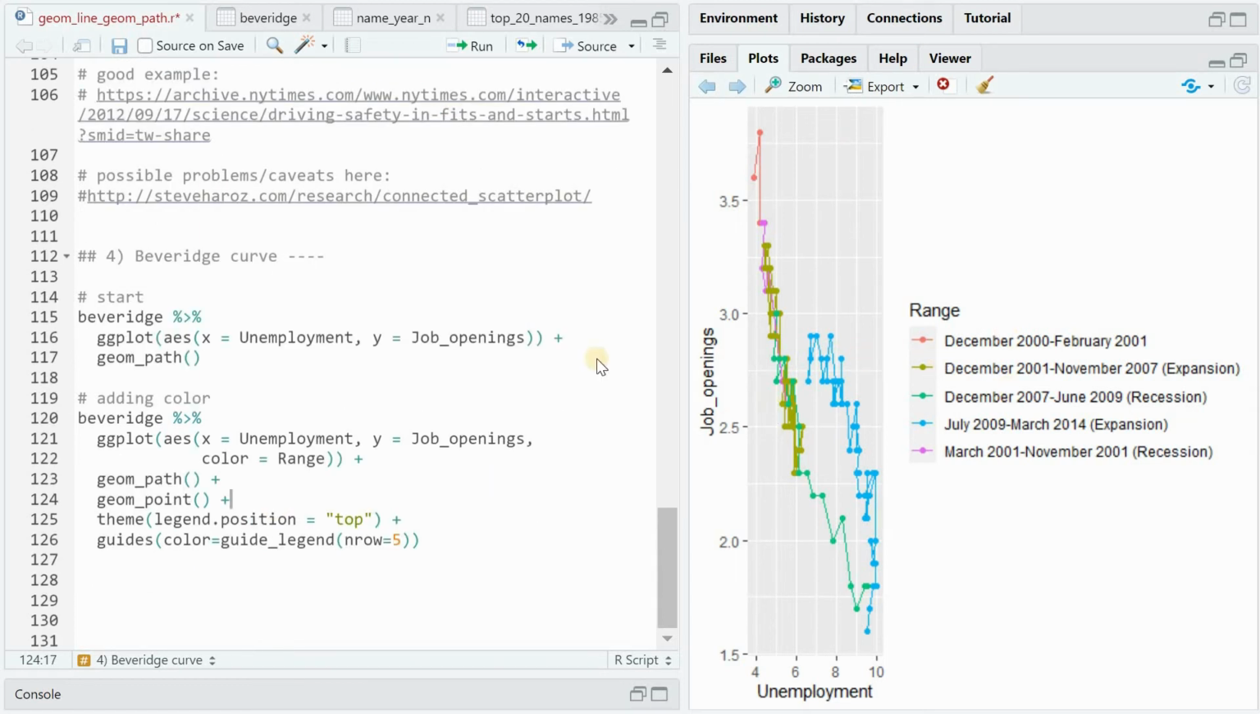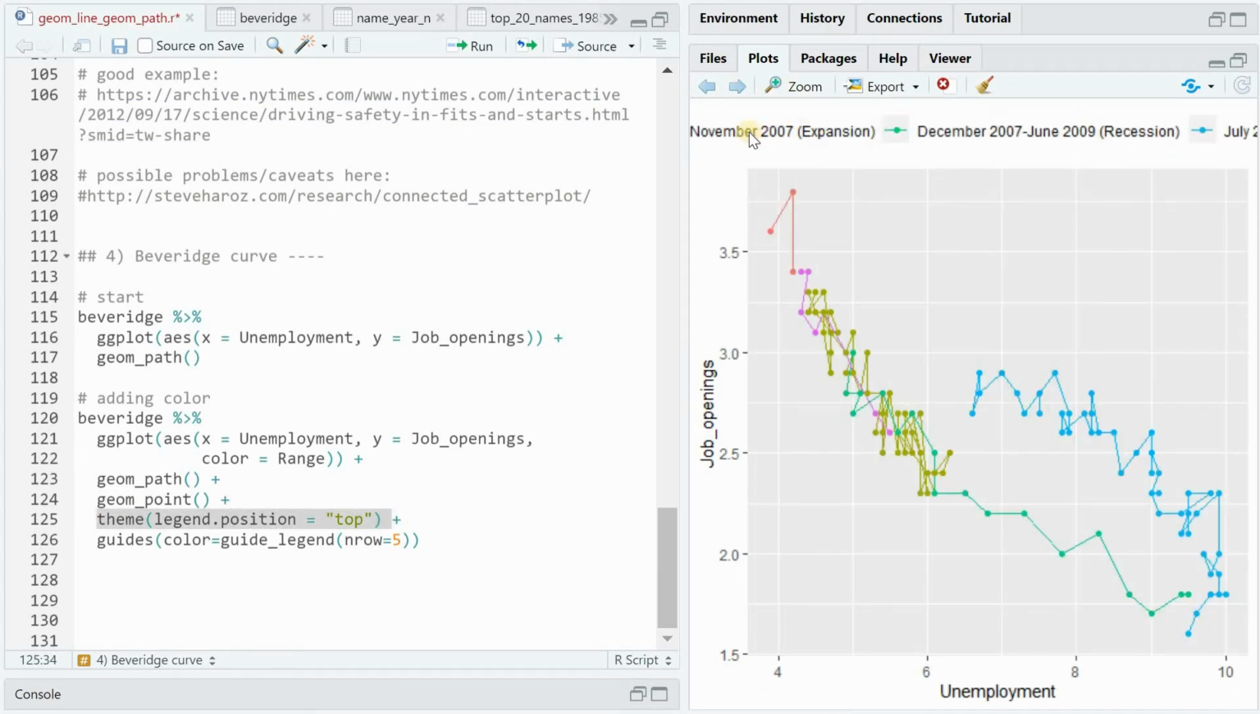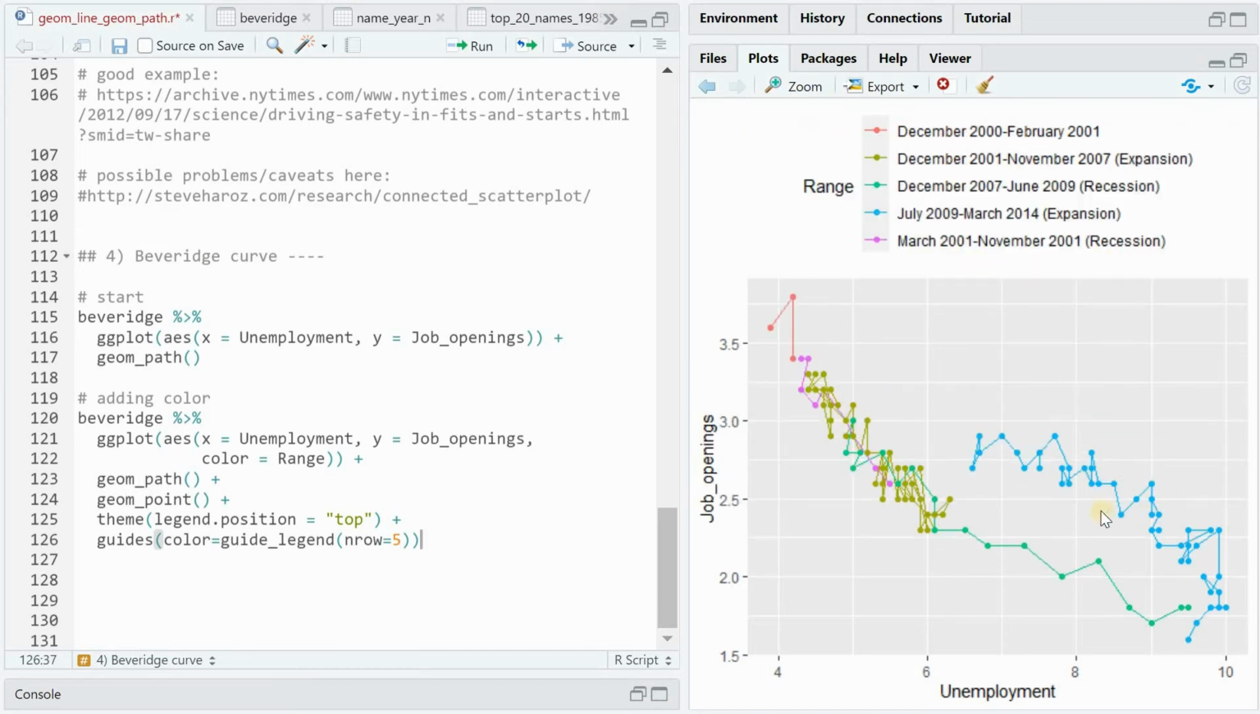Okay, so to fix the legend issue, you can say that the theme legend position is supposed to be top, but then it spreads the names of the range over one line and then it gets too wide again. But you can make use of the guides function and say that you want to have it in 5 rows, and then you get a graph like that.